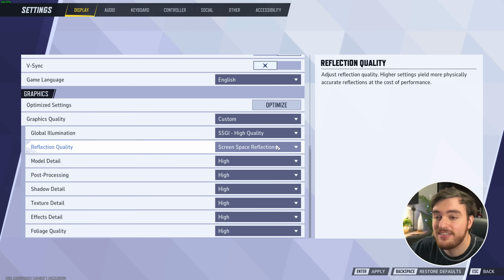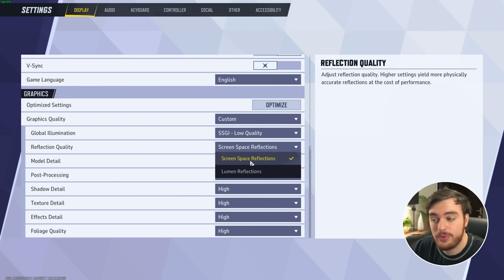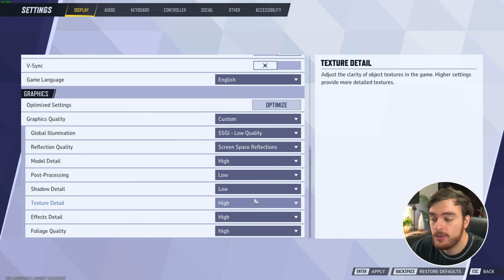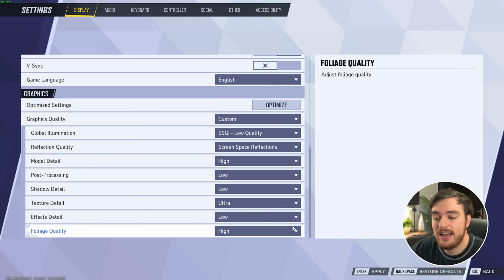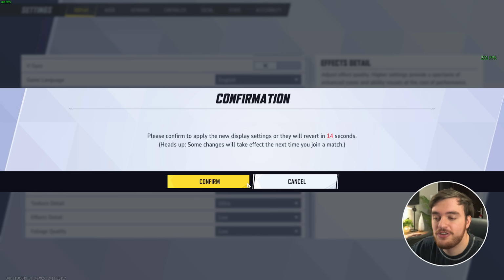If you're running a much lower-end system, definitely lower SSGI all the way down to low quality. Reflection quality, leave as screen space. Model quality, you can usually leave it high, but you can drop it to medium. Post-processing, low. Shadow, low. Textures, you can leave it high unless your graphics card has a super low amount of VRAM, in which case you can lower this. And if you have anything above 6 gigs of VRAM, you could probably raise this up to ultra for a good quality boost without any FPS costs. Effects detail down to low, and foliage quality down to low as well. These are super optimized settings to get the best performance on low-end hardware. You can lower things further, but it's not really going to result in too much of a positive FPS increase on most setups. For me, I'll be able to apply my changes, and that's pretty much that.